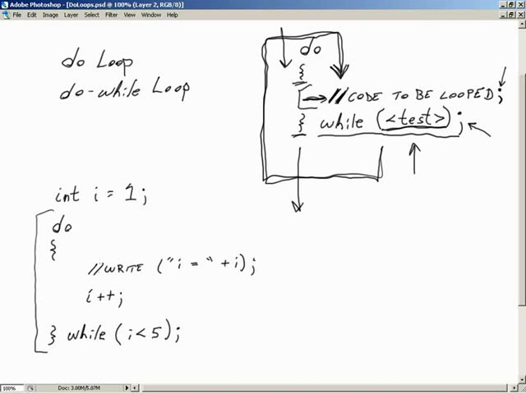Now, what's going to happen when execution begins? Well, let me go ahead and first set up our variable. So here is our variable over on the stack.